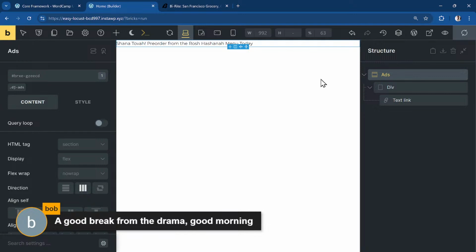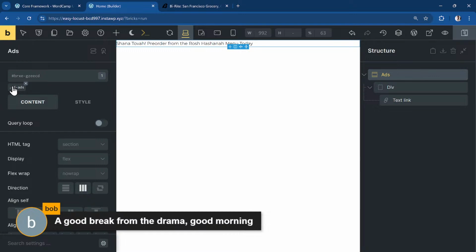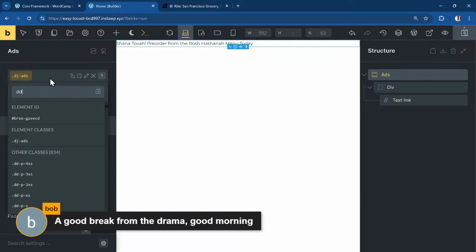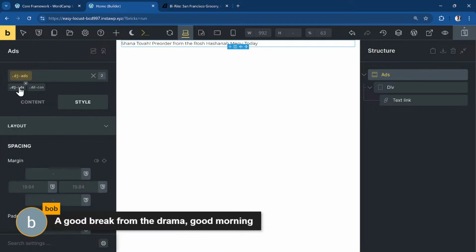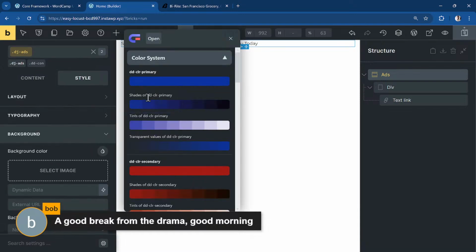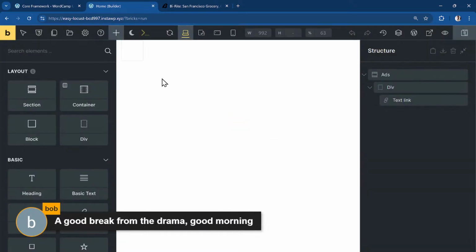So now the ads section. Oh yeah, okay. I should have made it a container, but it doesn't matter. Then that section should be, okay, since I forgot, the background color should be the primary color. Oh, I haven't refreshed the page. So save, refresh, so that all the colors can come in.